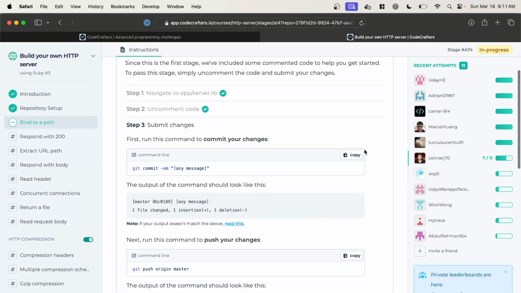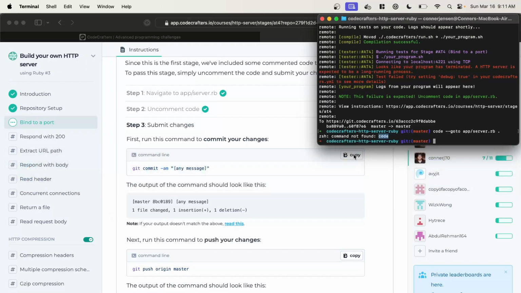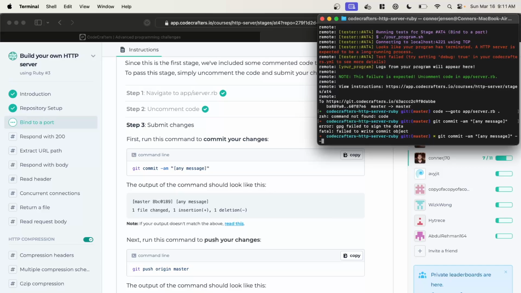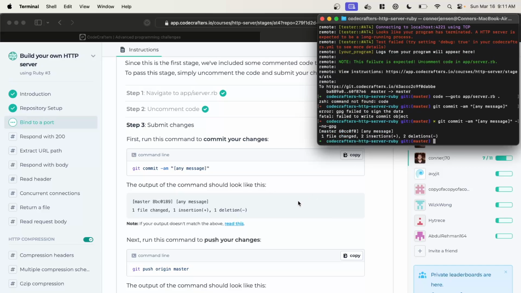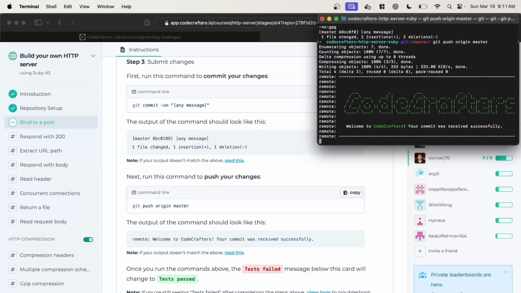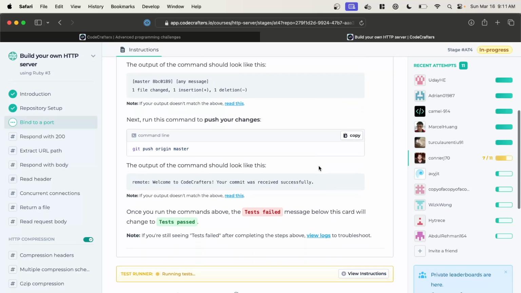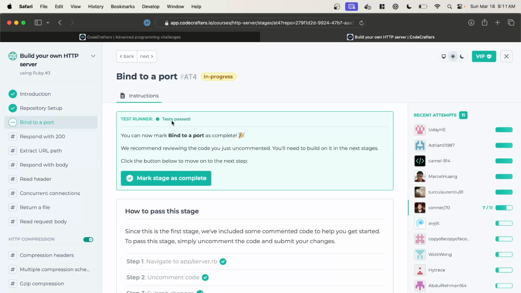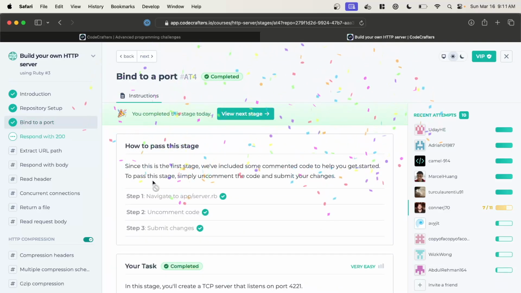Okay, so we can just commit the code. We'll copy this command, and I have to add this option. You probably won't have to add it. Okay, once we've committed, we can just push, and that'll push up to the repo, and now we can see the tests are running right here, and all our tests passed, so we can mark this stage as complete and move on to the next stage.